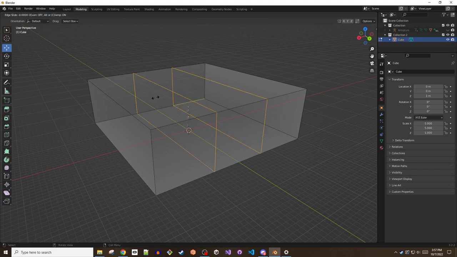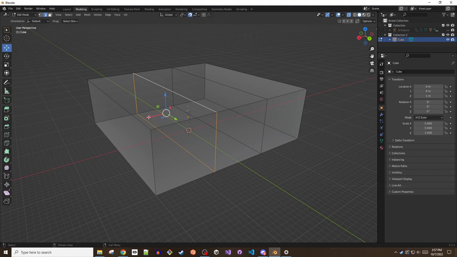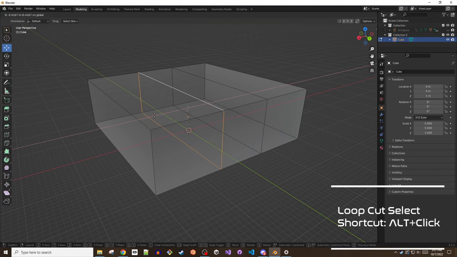You can adjust the number of cuts once you confirm the operation with a left click, and then use the small window that appears in the lower left that lists off details of the most recent operation. This small window can also be made visible using F9. You can select an entire loop cut by alt-clicking on one of its edges.